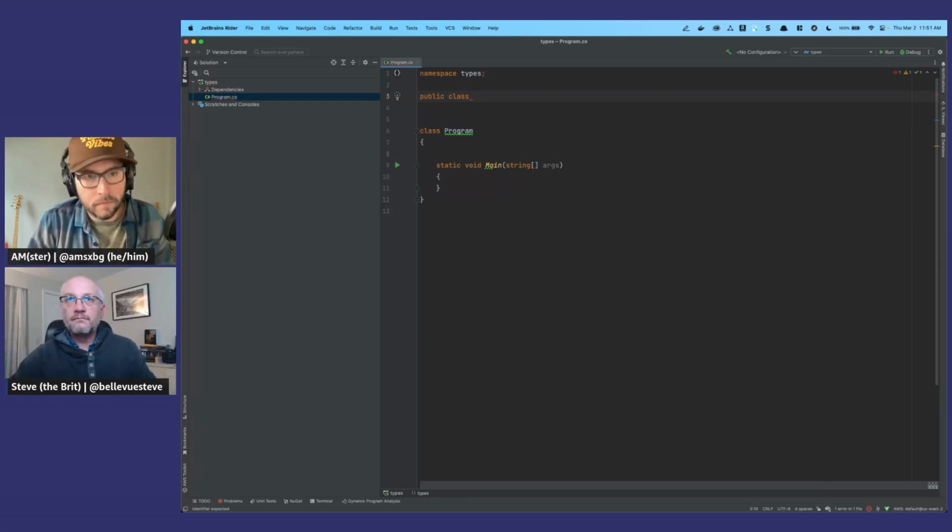So, all right. What we're going to build is a class hierarchy to illustrate classes and structs and things. What would you like to build?